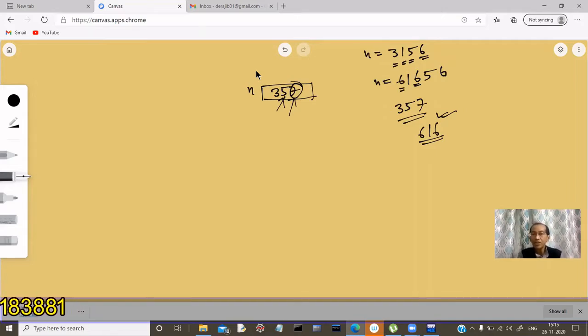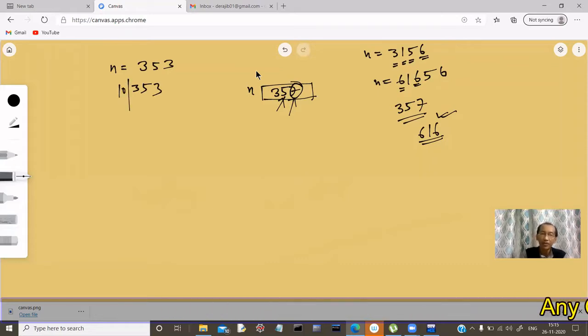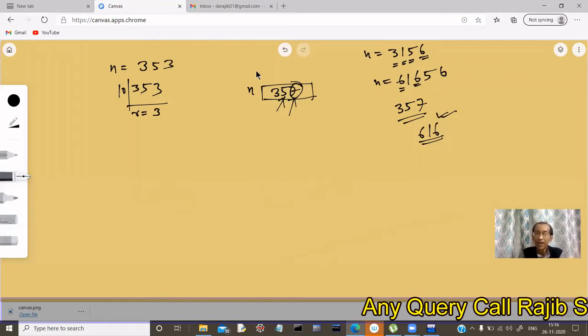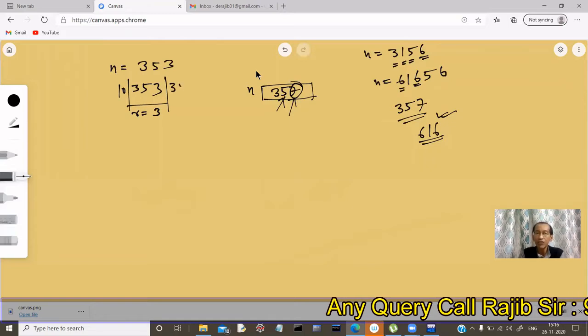You can keep on dividing the number by 10. How? Say n is equal to, we are taking a simple example like say 353. So you start dividing the number by 10. Why are you dividing the number by 10? Because if you divide a number by 10, then you will get a single digit as a remainder. Say r is the remainder, so r is equal to 3. That is the first time when you are dividing the number by 10. And the quotient is 35.